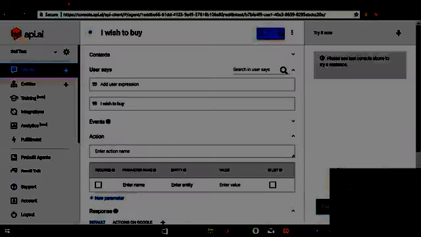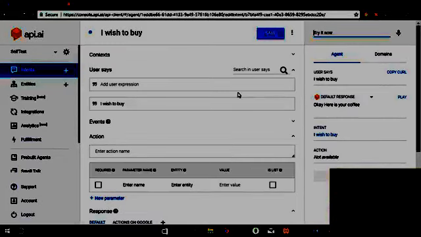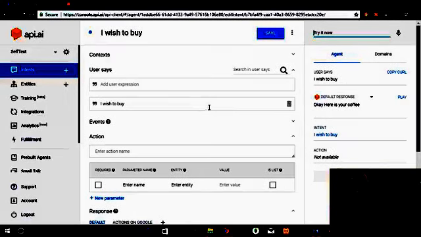Once the intent gets saved, the agent training starts, and it takes a few moments for the agent to train itself, and then you can test it out over here. Yep, the agent training is complete. I can now test it out. I wish to buy, and we get the same response: Okay, here's the coffee, which we already gave it.